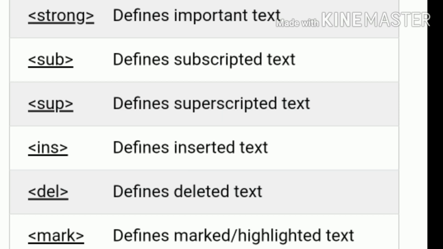This is the main importance of both the strong and b tags. Both strong and b render the enclosed text in a bold typeface by default, but the strong tag indicates that its contents have strong importance, whereas the b tag is simply used to draw the reader's attention without conveying any special importance. These are very important. The b and strong tags are very important.